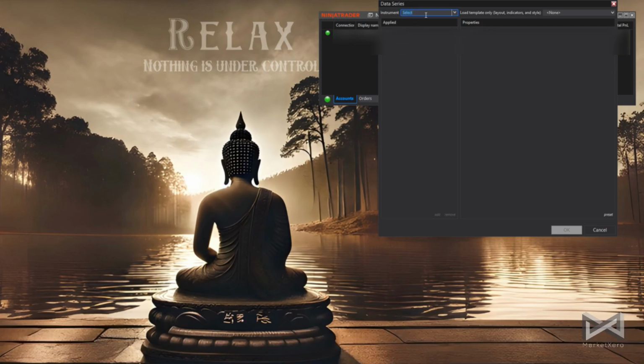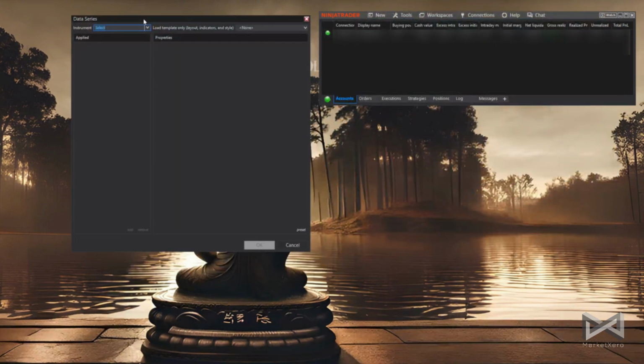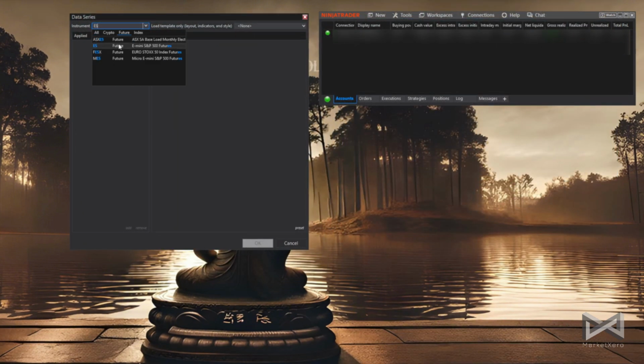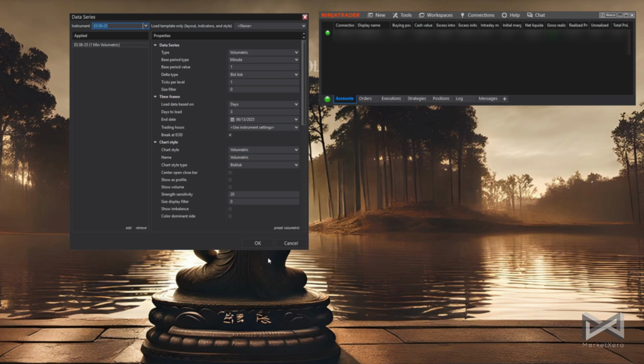I would recommend chart and open up this window called data series. You can type in ES, I'll double click here, and then you'll see this window here for all the settings. Now this is important to set up the footprint. You will need to have the type as volumetric.